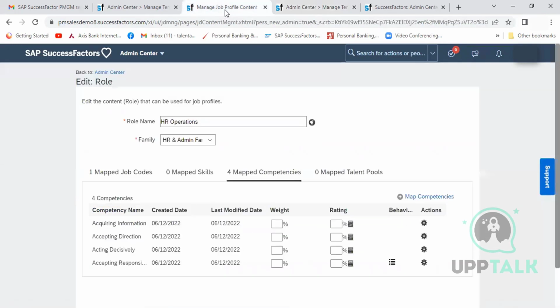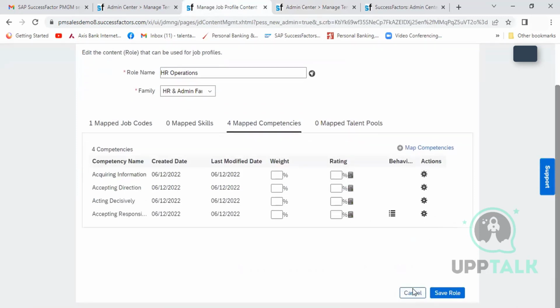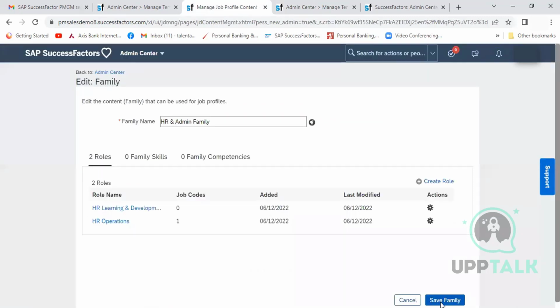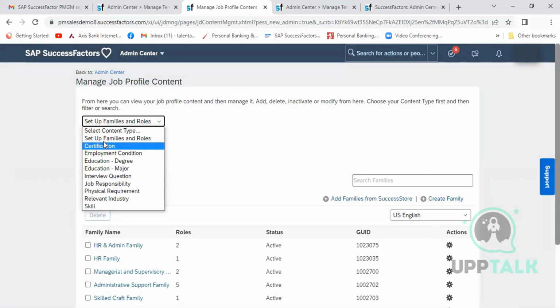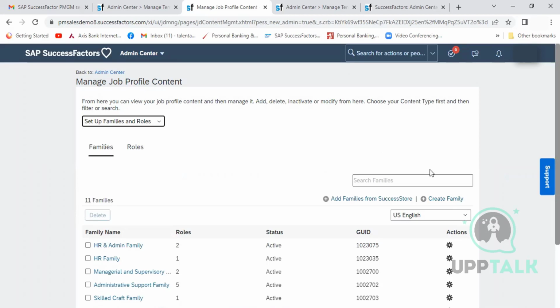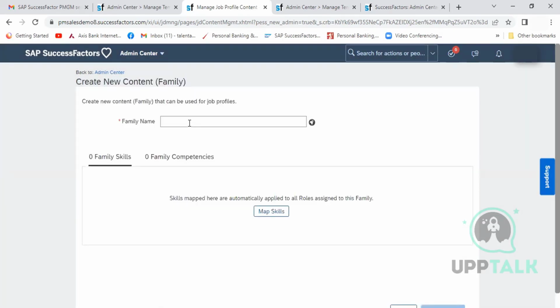Once it is done, go to the manage job profile content. After going into the manage job profile content, you have to create a job family. How will you create a job family? When this page is there, first of all you have to select this option, set of families and roles. Once you select this, you can see create family. Once you click on create family, you will get this, and you have to save it, which I have just shown you.